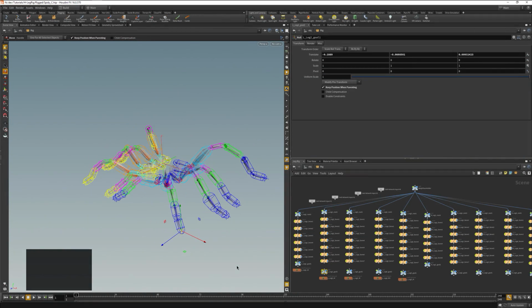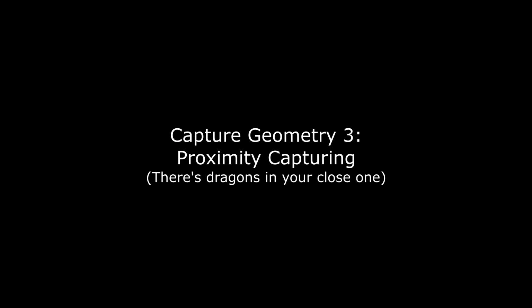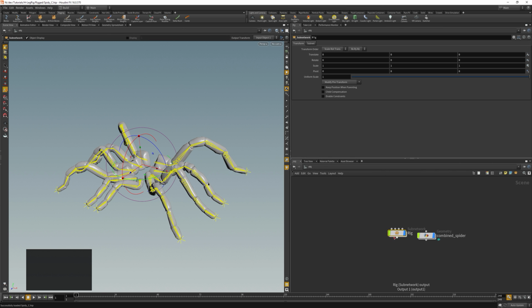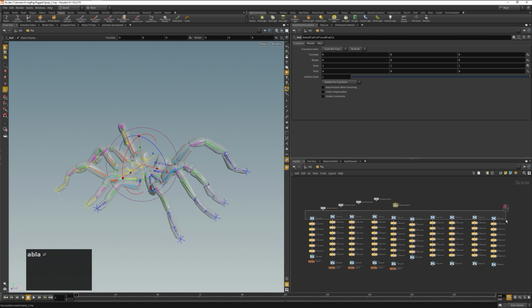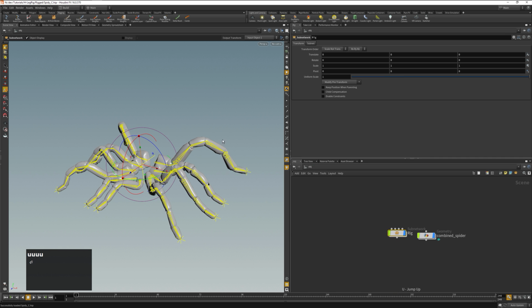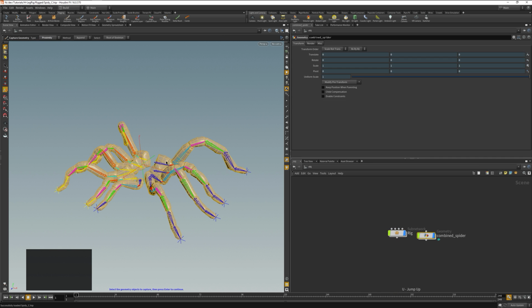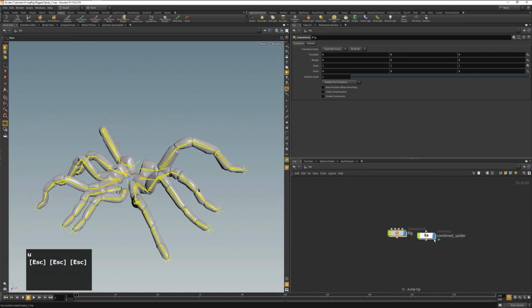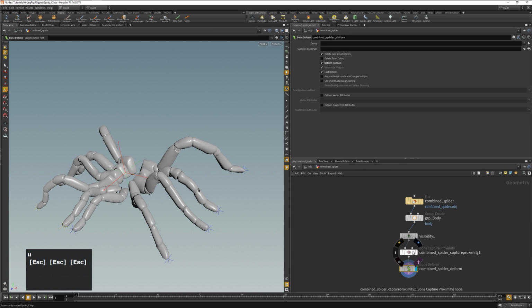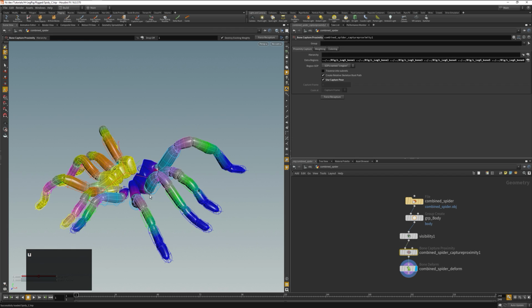So let's have a look at the third method, which is proximity capturing, that can provide you with almost the same quality results as biharmonic capturing, but obviously depends on carefully placed bones, as proximity means capture on the nearest points, obviously. Deformation doesn't look too bad, but of course we do get some unwanted overlap deformation where the geometry is quite tight.